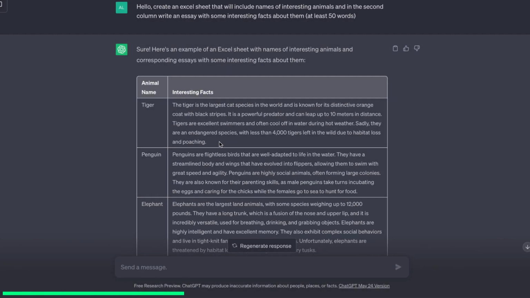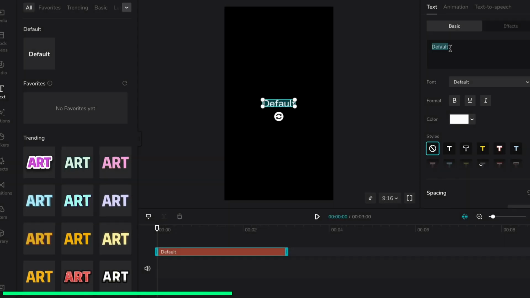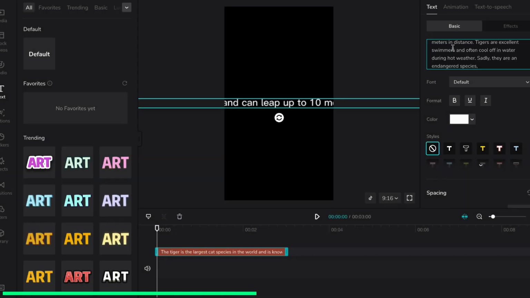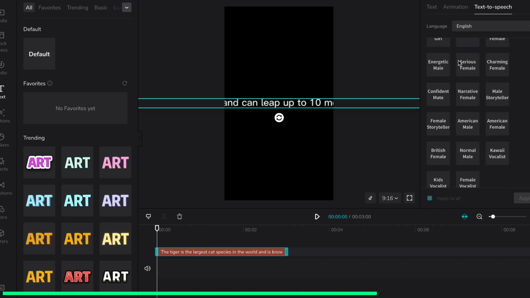Now go back to ChatGPT and copy our generated text of one animal. Paste it in this CapCut text field. Now click on text-to-speech button. Here you can select the language and the specific AI voice you want to use for your video.